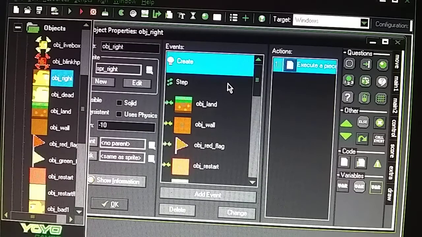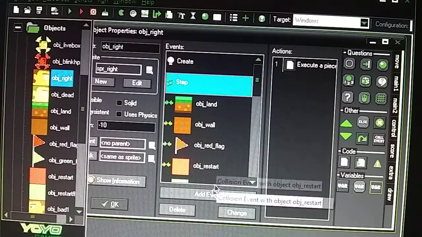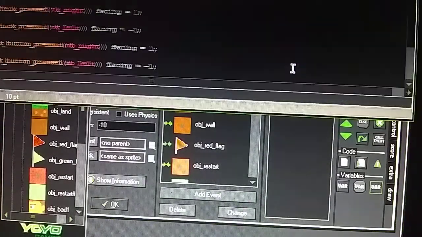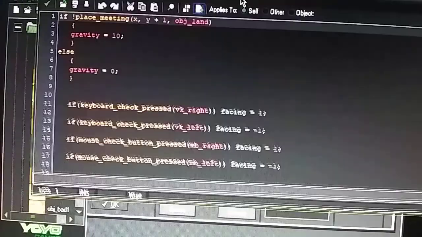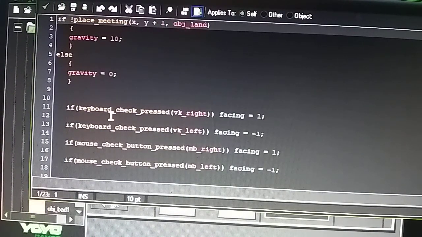That's the first step. The second step is to go create an event, grab a step event, then add some code, and you're going to have to put in this: if keyboard_check_pressed vk_right, facing = 1. So if he's going right, the facing is going to be 1. If keyboard_check_pressed vk_left, the facing is going to be equal to -1. So -1 represents he's going left, 1 represents he's going right.